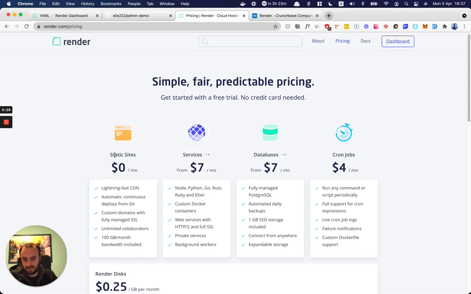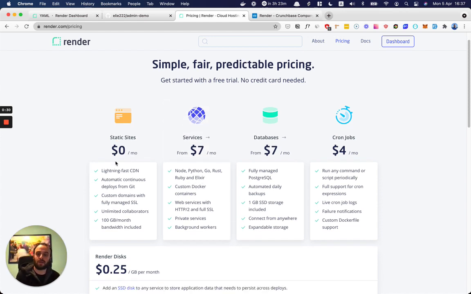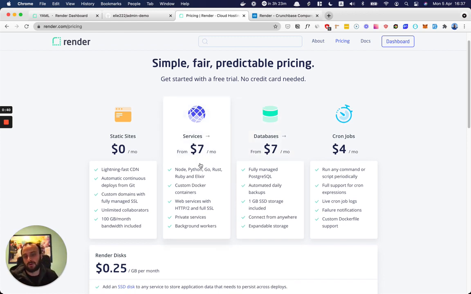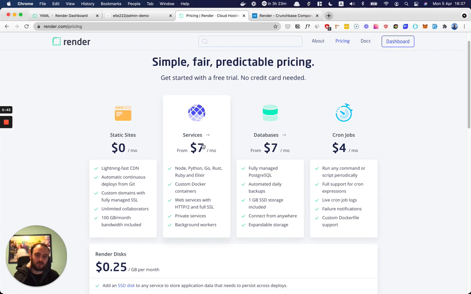To start off, static sites are free, what you'd expect, sort of what you could do on Netlify or Vercel as well. What I've been using is the services and the database for $7 a month each. If you were to compare that, let's say if I was hosting on DigitalOcean, that would be about $5 a month or so. So it's not that much more.